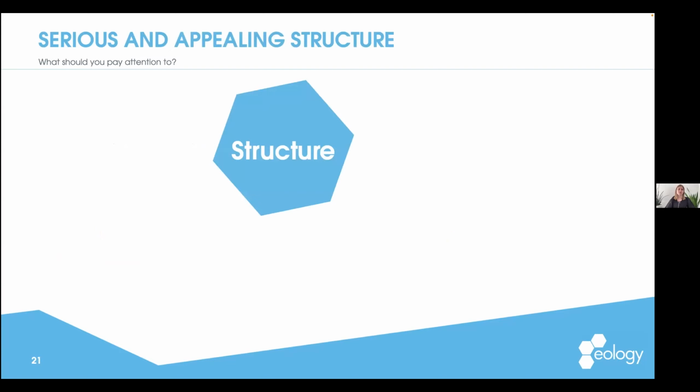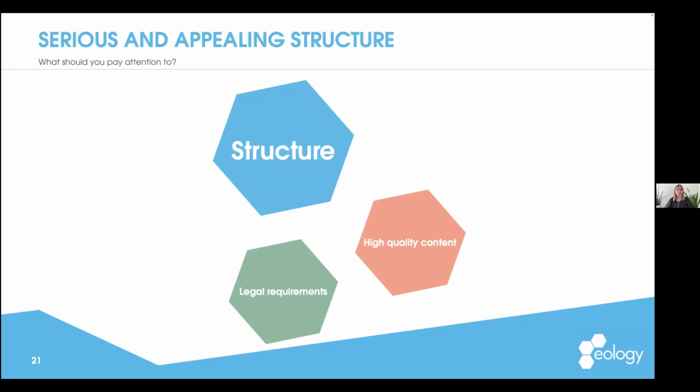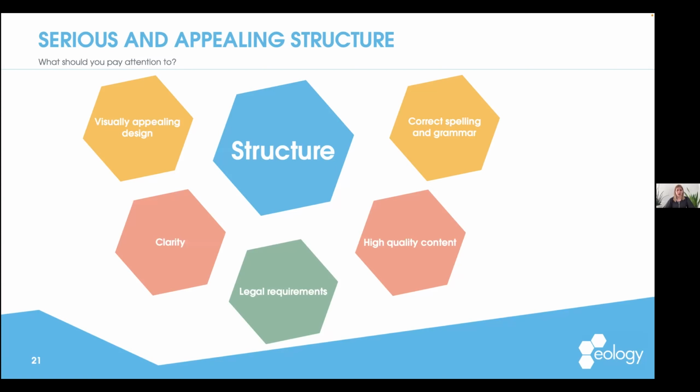Also, the structure is very important. First of all, it has to meet the legal requirements, for example, the cookie notice, the imprint, whatever is necessary for your country. It has to have high quality content and a visually appealing design. The structure should have correct spelling and grammar in the articles, everywhere, in the footer, whatever you see there. It has to have clarity. Is there a menu? Where can you navigate? Is there a search bar where you can enter keywords to look for an article you're looking for?